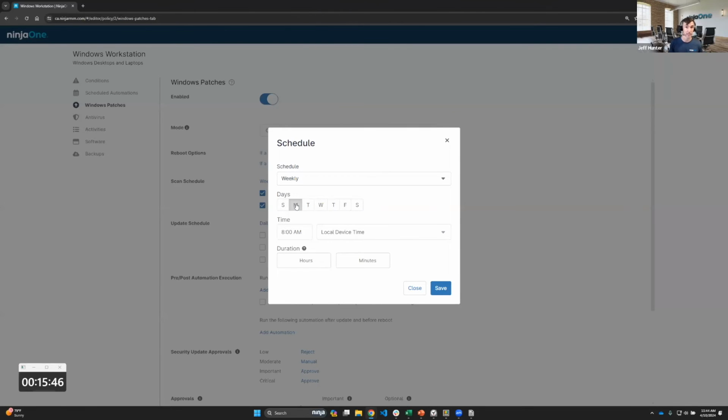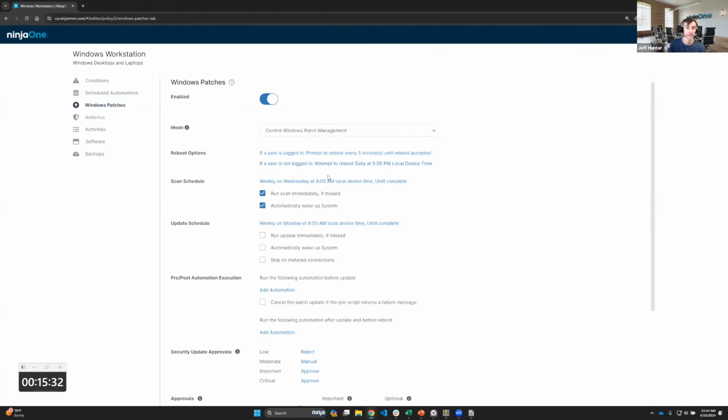That gives me a grace period in case there somehow happens to be a problem with the patch. I know that never happens, but if there is a problem with the patch, it gives me a little bit of time to hear about it and then ensure I can reject it so that I don't end up with a bunch of issues. I will run that immediately if missed as well. Wake up system: we don't have any metered connections, so I don't need to utilize that option here.